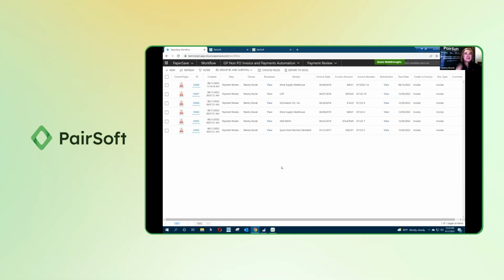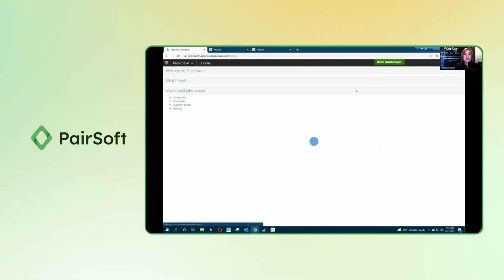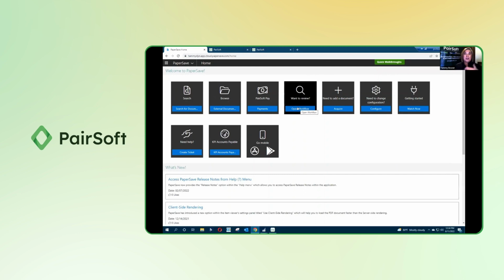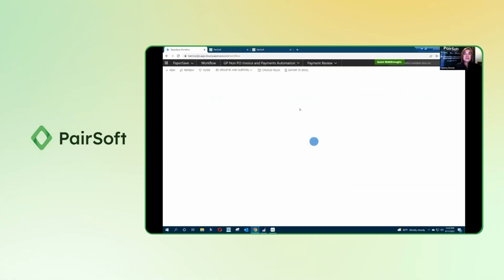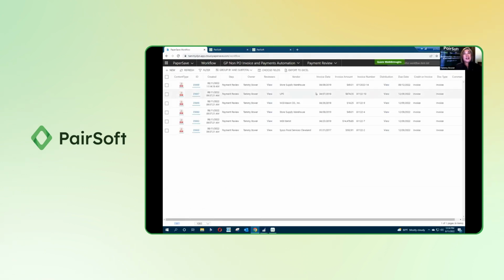So now what happens? Now they get a notice, they being whoever is the person responsible for saying, yes, it is time to pay this invoice. They get notified by PaperSave via email. They come into their step of the workflow. And again, if all they do is approve those payments, when they come into PaperSave and click on this open workflow, it's going to take them right to that step. They're not going to have to filter or search for the documents. They're going to be right there.